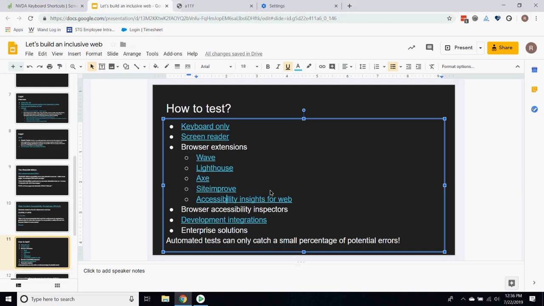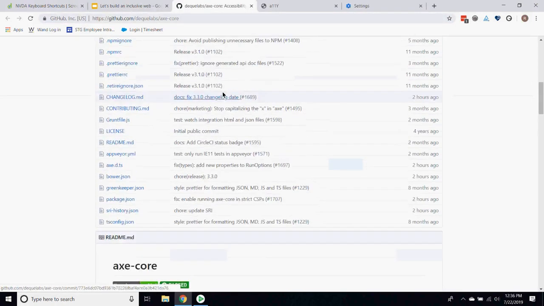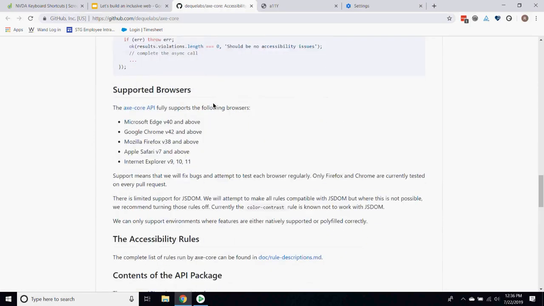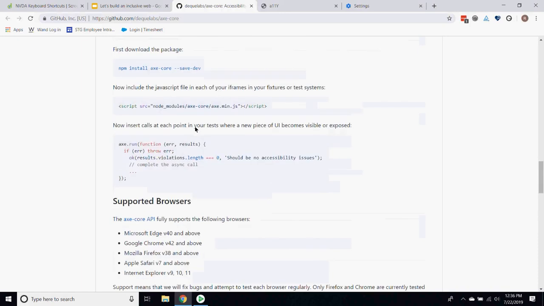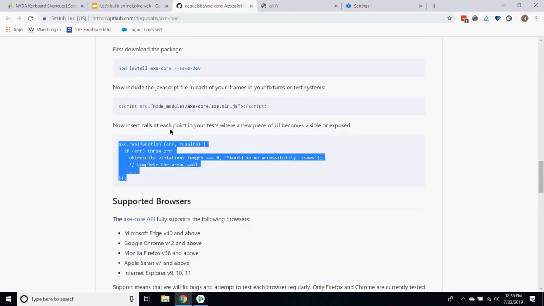There's also some development integrations, for test automation type things, where you can run some of these same automated tests through your automated testing workflows. The one I'm most familiar with is called Axe. So basically, it's kind of like any of your automated tests. You see there's a line of code somewhere where they say insert calls at every point in your test where a new piece of UI becomes visible or exposed.